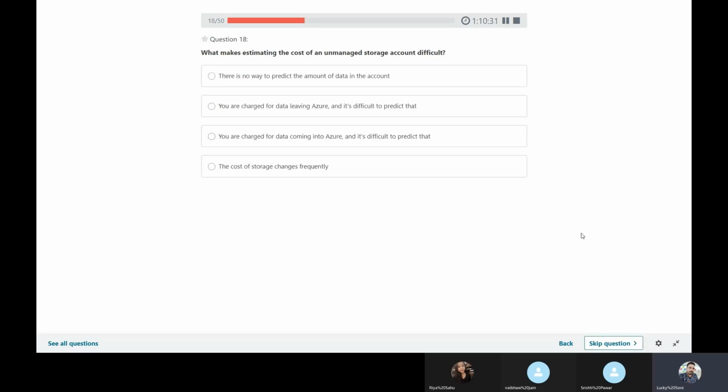Question number 18, please. What makes estimating the cost of an unmanaged storage account difficult? There is no way to predict the amount of data in the account. You are charged for data leaving Azure, and it's difficult to predict that. You are charged for data coming into Azure, and it is difficult to predict that. The cost of storage changes frequently.